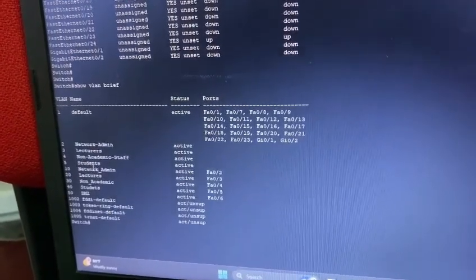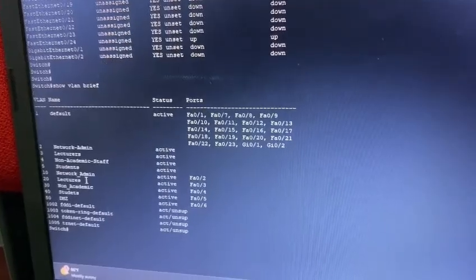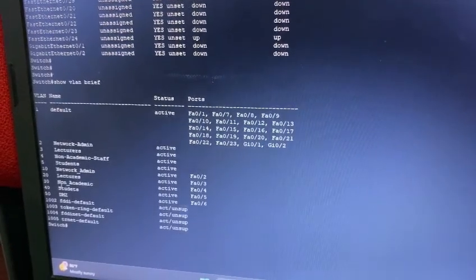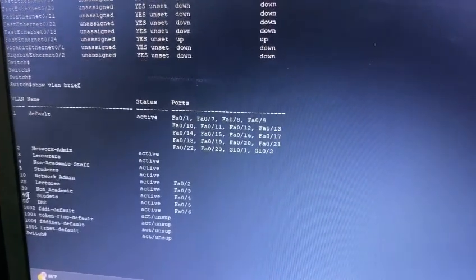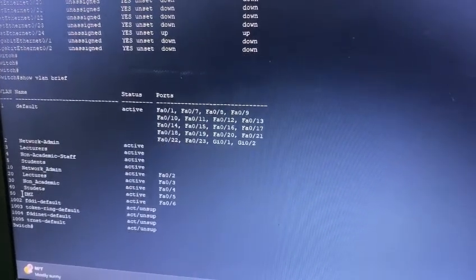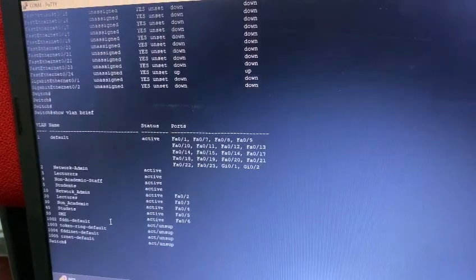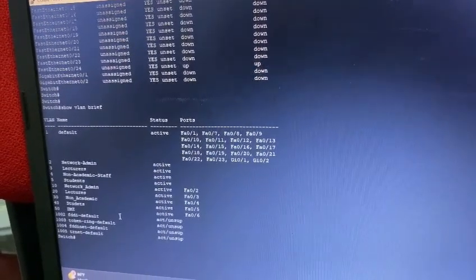VLAN 10 is assigned to the network admin, VLAN 20 is assigned to the lecturers, VLAN 30 is assigned to the non-academic staff, VLAN 40 is assigned to the students, and finally VLAN 50 is assigned to the DMZ. The 24th port is used as the trunk port from the firewall to the switch.